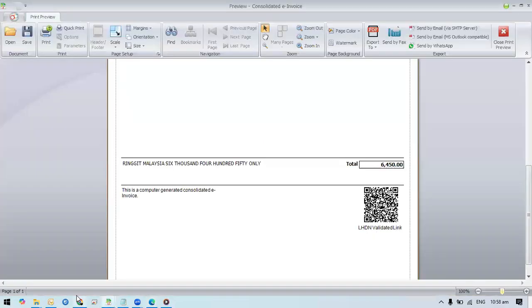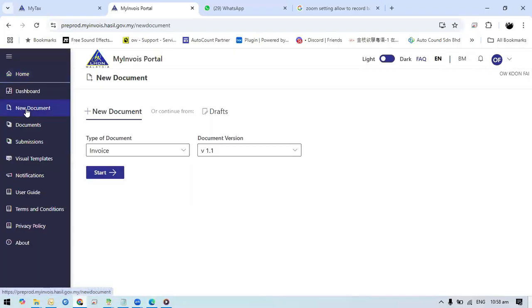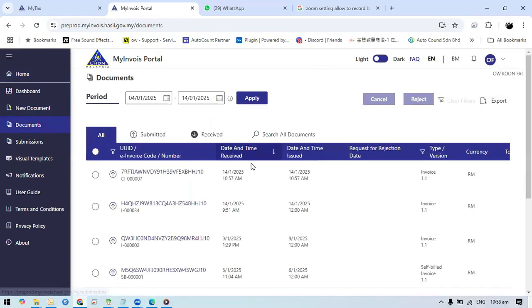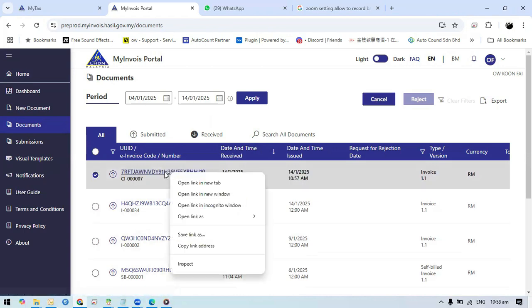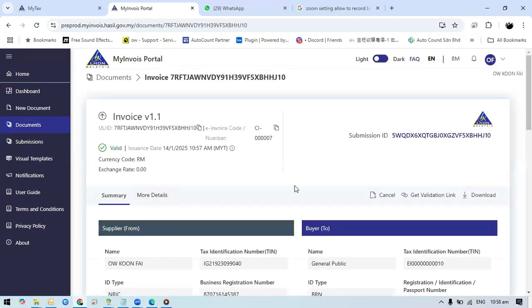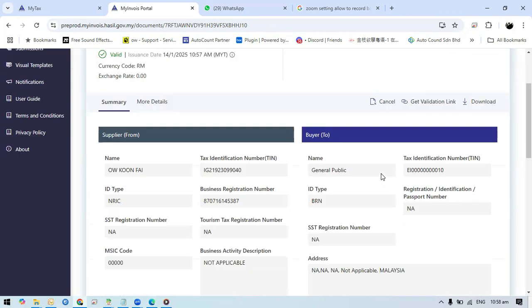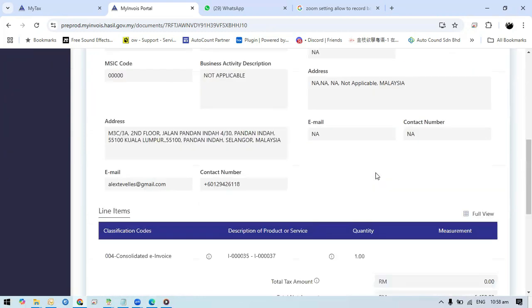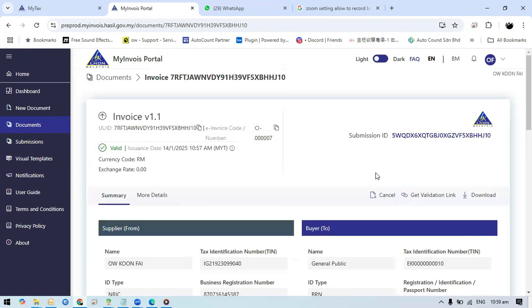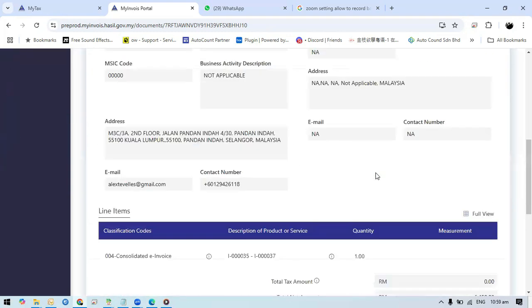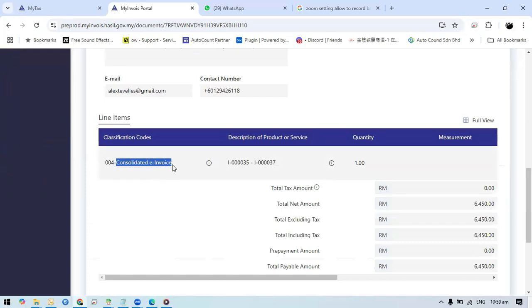If we go back to the MyInvois portal, we click new document, and then you see CI0007. This is a consolidated e-invoice. Let's click and see. And you see, this is the validated consolidated e-invoice. If we look at this, it's written here, consolidated e-invoice, and the number 35 to 37.